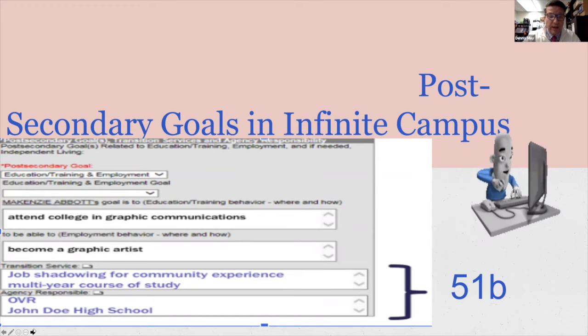And you notice that, and we'll get to this in a little bit, that a multi-year course of study is listed there. And we're going to talk about that more, and the agencies responsible and what exactly they're doing there, to attend college in a graphic communications school and get a degree in graphic communications and become a graphic artist. And then some of the services that are associated with that as we build that robust plan. So we can move on.